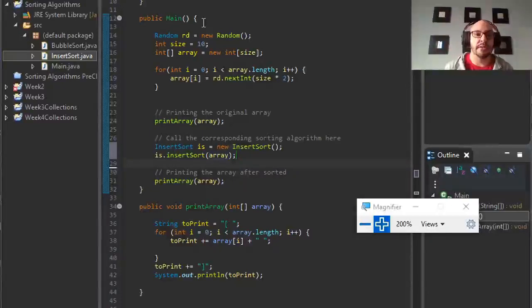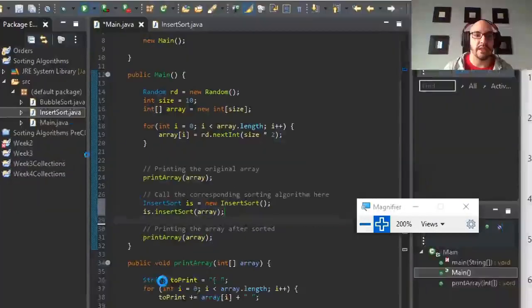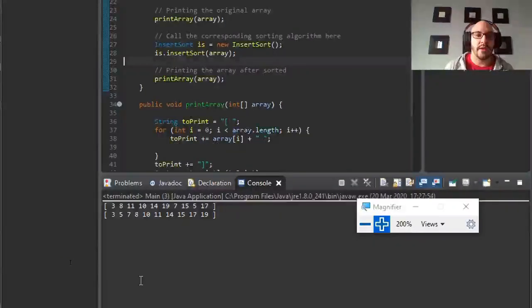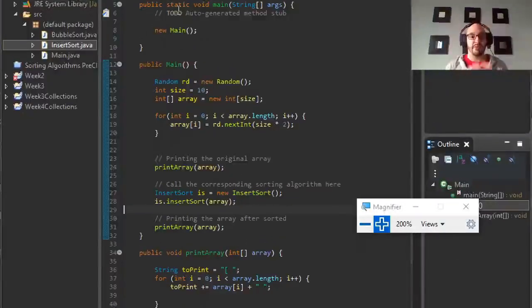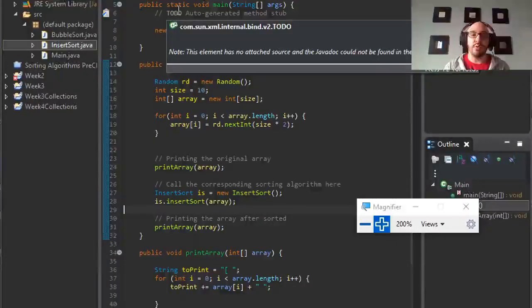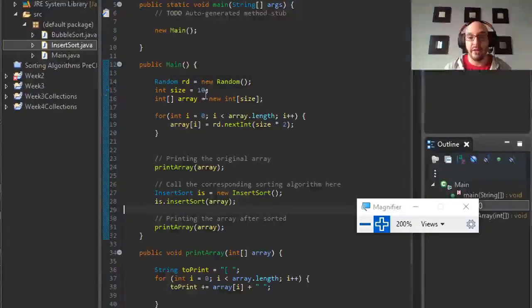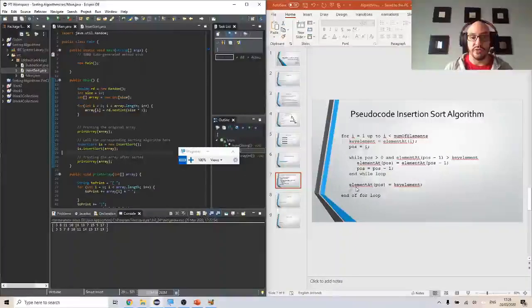So if I run this, I should see an array that is not sorted at the top, and then a second array that is already sorted. Now, a good exercise that you can do yourself whenever you have a chance is print the array in each one of the iterations, just to see how the array is evolving as the algorithm progresses. You don't have to do that, but that would be an interesting exercise that I will leave for you to do on your own time.